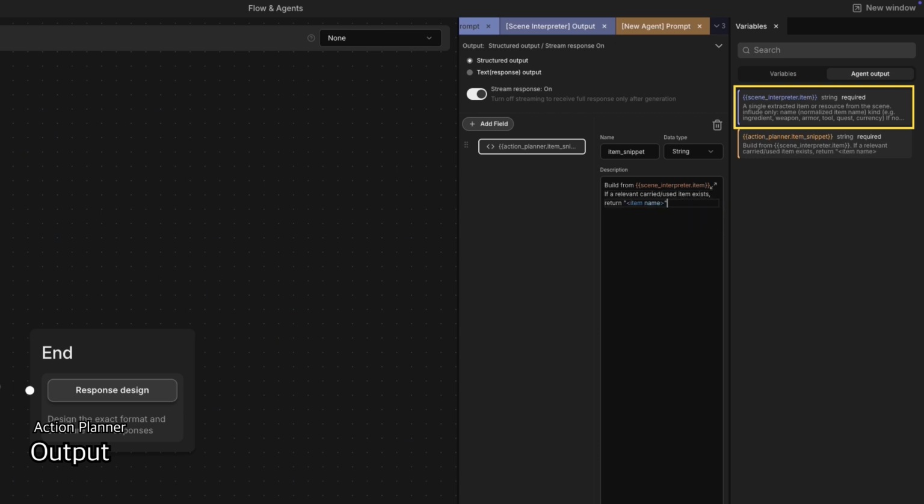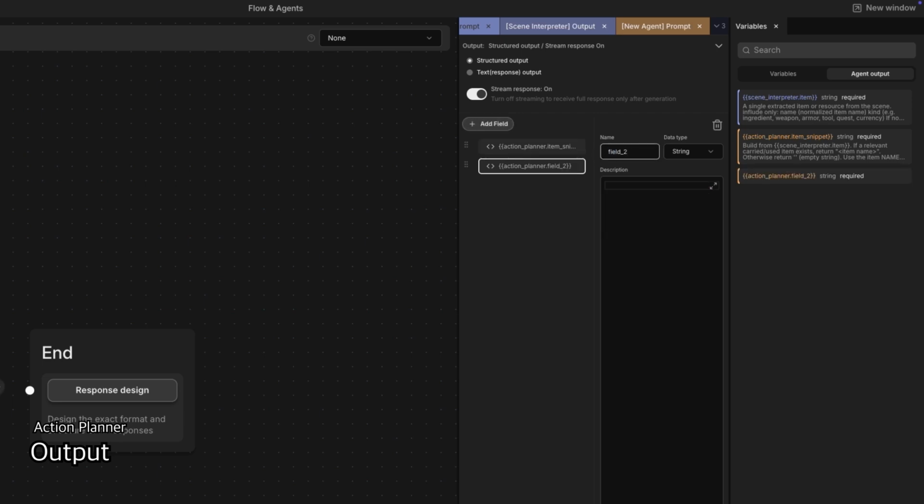With that info, we can tell the AI if the character is holding something, include a short tag like carried sword. That means while the dialogue plays out, the audience can also see what's in the character's hands without breaking immersion. Let's add one more important output.